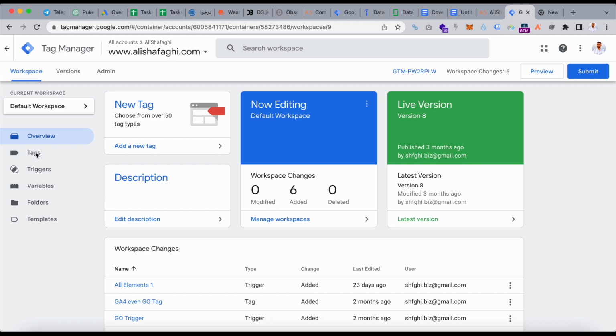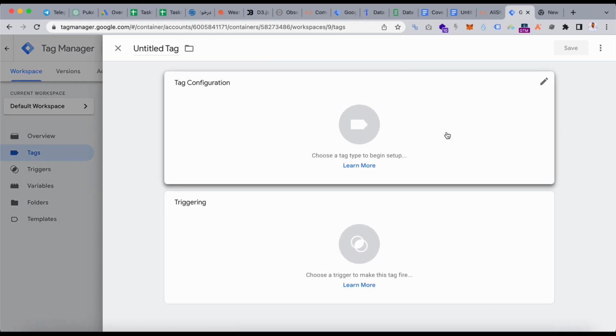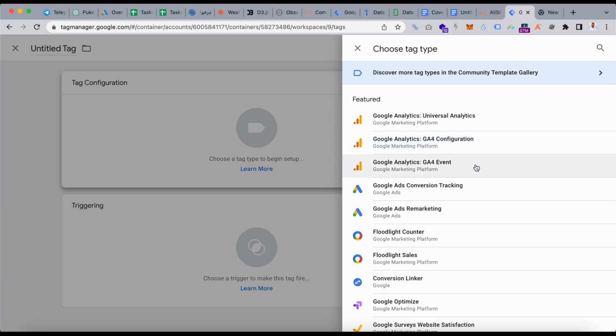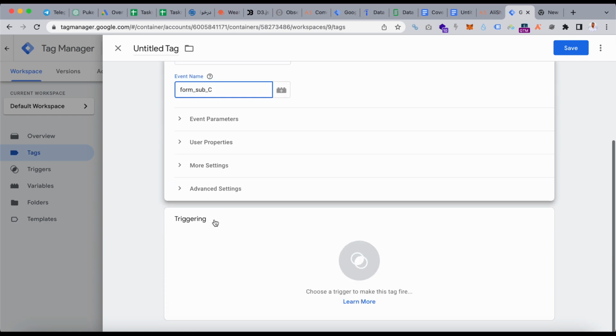So I will go to the Tags section, click on New, and choose GA4 event. Looking for my property, I will find it here. And by the way, if you're not really familiar with Google Tag Manager and you don't have any idea how to set it up, please check out my playlist on Google Tag Manager. All right, so I will name it form submission contact. I'm not using any parameters.